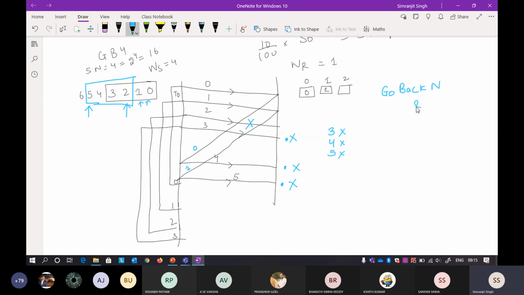So I'll again write it: go back and retransmit the whole window. Now you are at the fifth packet, which is already lost, because it is stored in the buffer and you haven't received the acknowledgement yet, so you cannot slide the window. So you will go back N. What does N mean here? N here is 4, so you will go back 4.